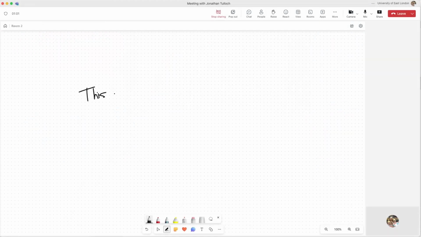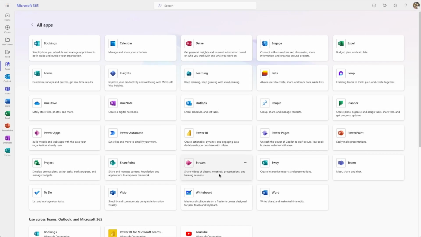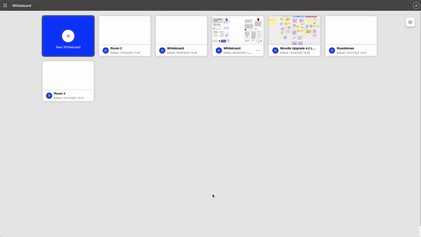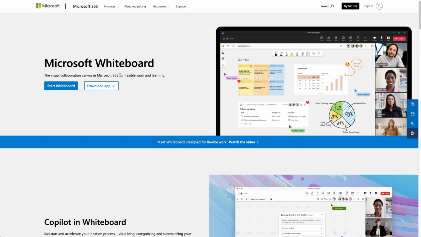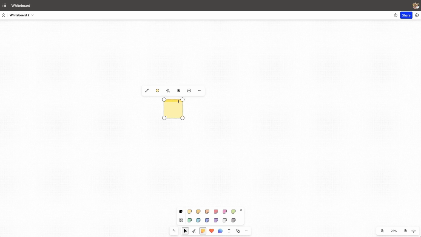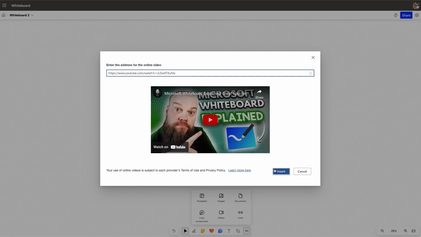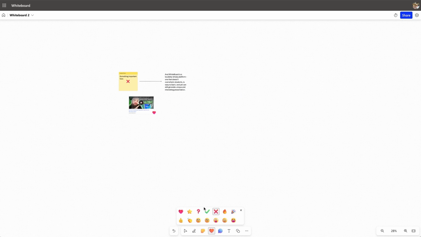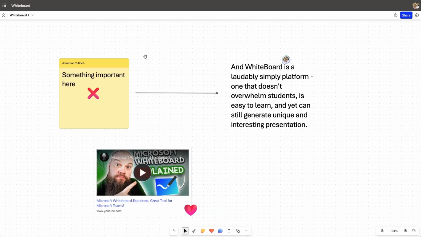Now, for many of us, Microsoft Whiteboard might be something we've only ever seen as a tool in Microsoft Teams, one with minimal real-world value. But Whiteboard can be accessed as a standalone application in the Office menu or downloaded as an independent application on Windows and Macs. And Whiteboard is a laudably simple platform, one that doesn't overwhelm students. It's easy to learn, and yet can still generate unique and interesting presentations.